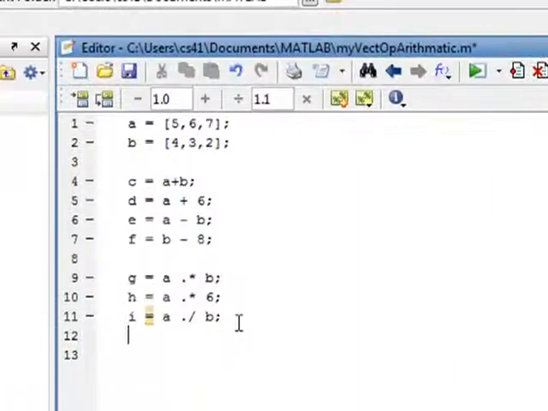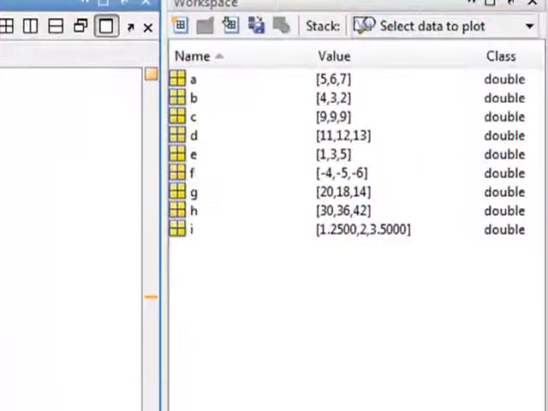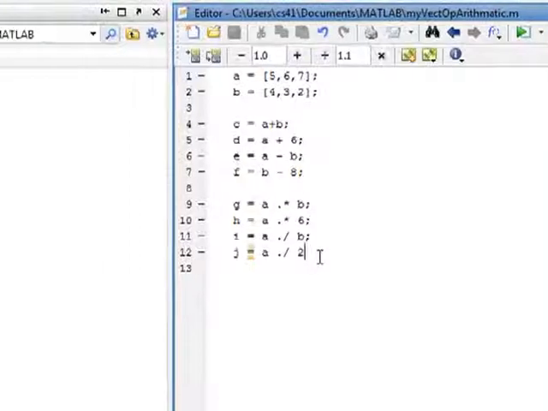And just for completeness, you can do the scalar part as well. I divide everything by 2. So J is everything divided by 2. You see that over there. So there we go.